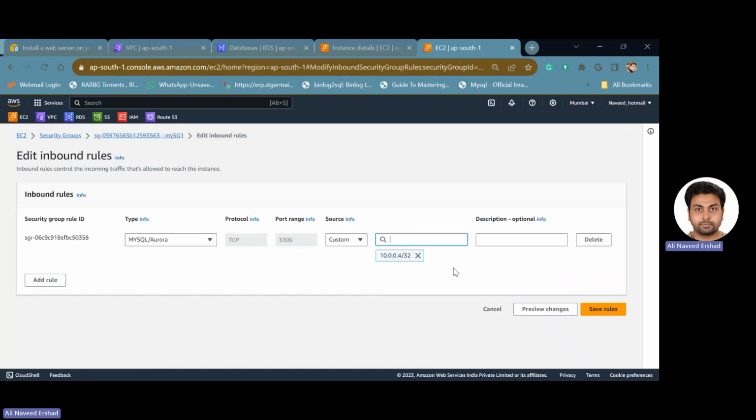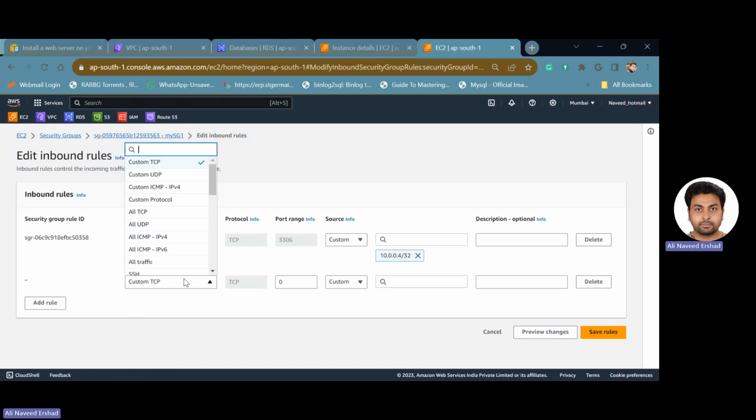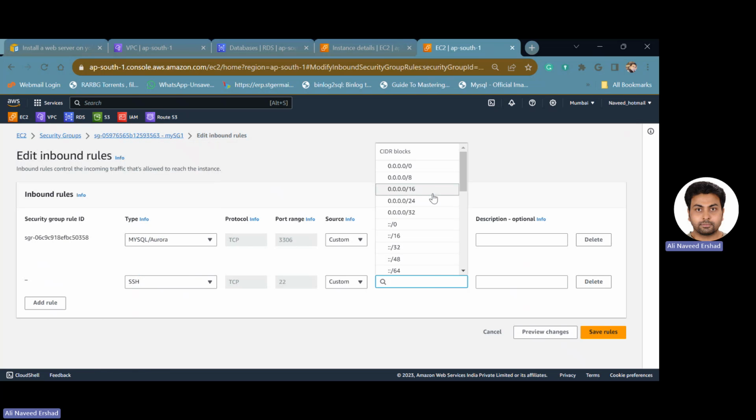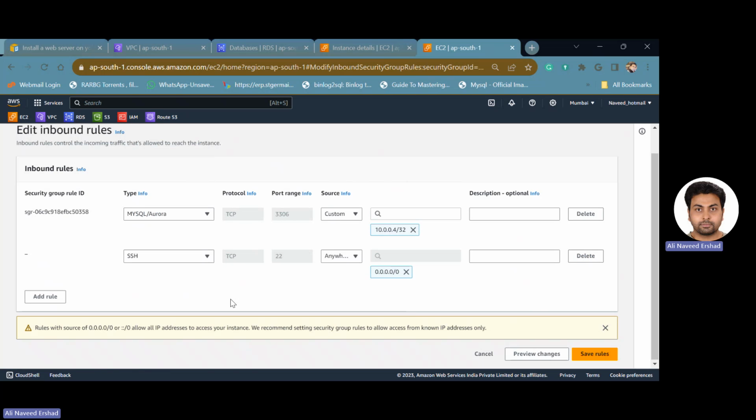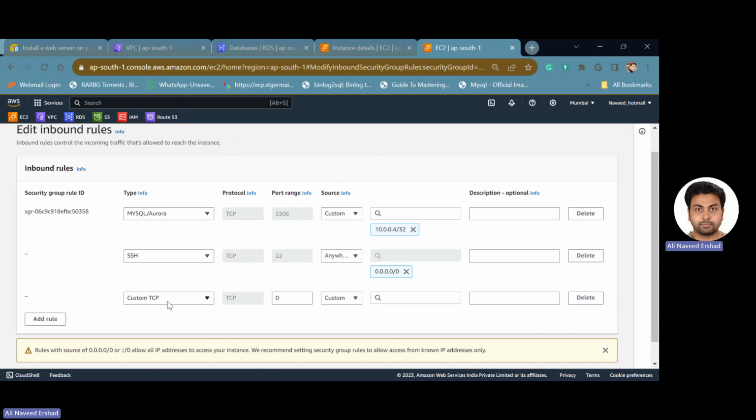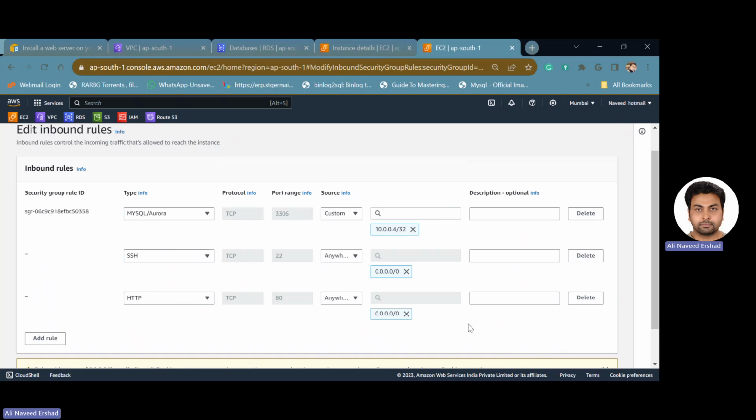Then I will add 2 more ports. First port for SSH. So SSH, let's say I will give it as this one. And then I will give HTTP for accessing, and this I will also set to 0.0.0.0.